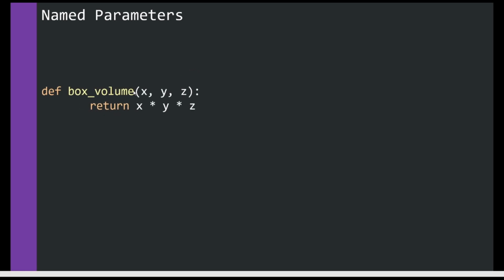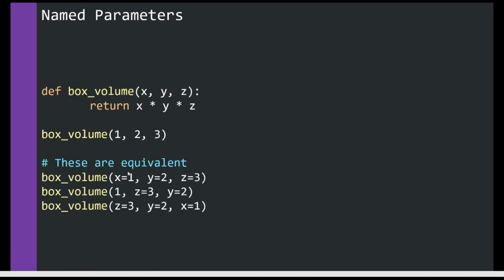I'll show you. So let's say you have a function that returns the box volume of x, y, z, and then you just multiply all of them together. So box volume 1, 2, 3 just returns 1 times 2 times 3, which is 6. You can specify which one is x, which one is y, which one is z. It returns the same thing. And note that with a named parameter, you don't have to follow the order used in the function itself. If you have something that has a default value and you just want to avoid that default value, you can directly name the particular parameter you want to set.